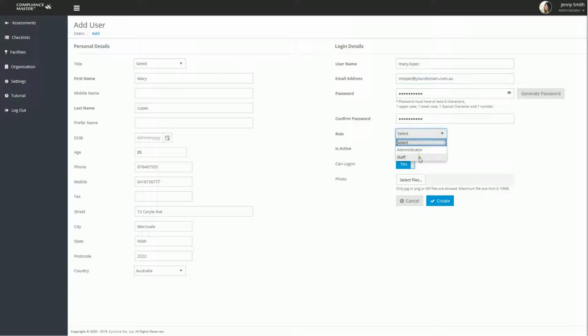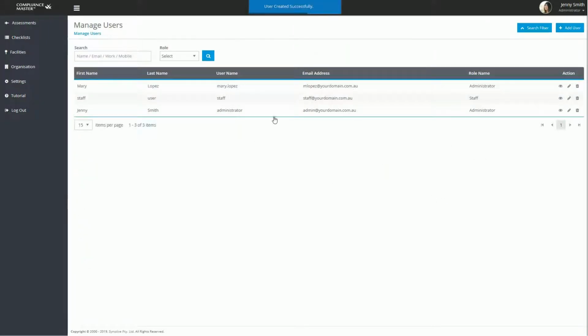The main difference between these two roles is that administrators have full access to the software's features, including adding new facilities and assessments, whereas staff can only view and enter compliance results. Once you save a new user onto your account, the software will automatically email them their login details. Please note, the free version of Compliance Master has a limit of 2 users per account. If you need to add more, you'll need to upgrade to the Enterprise version, which charges on a user basis.